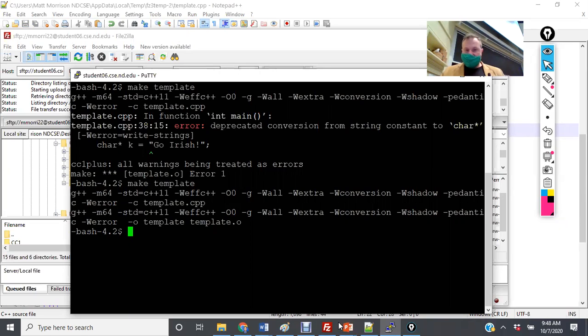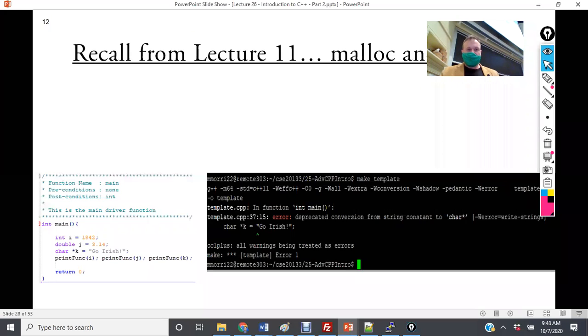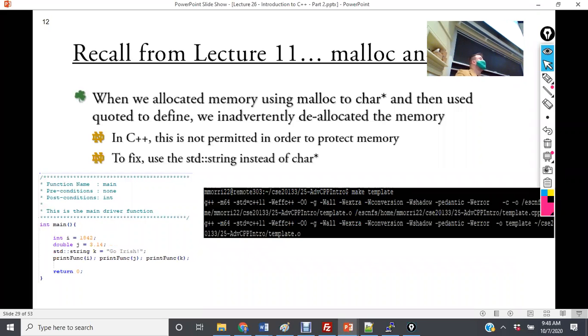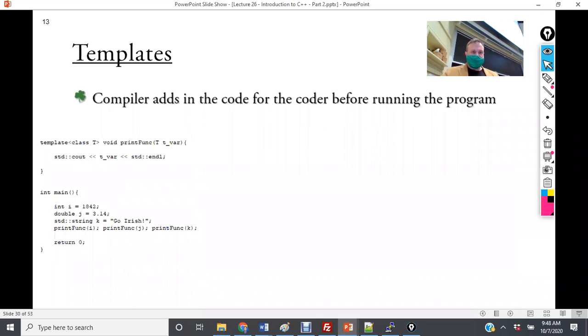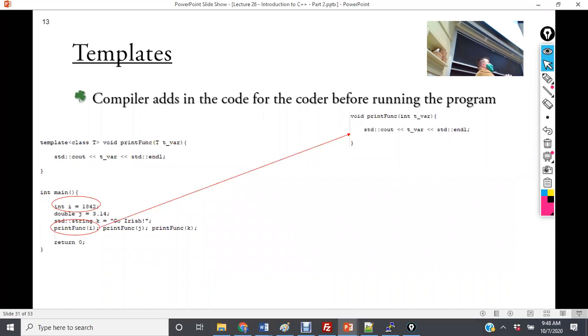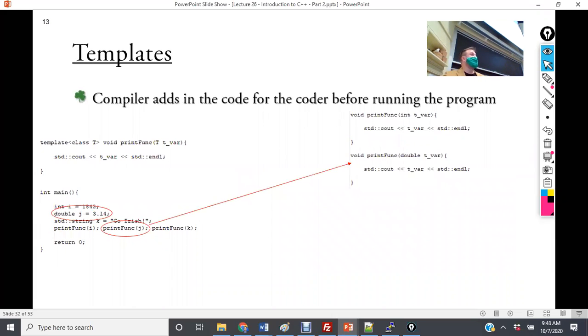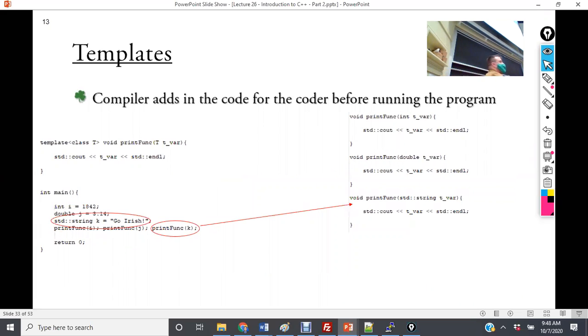So before I run it, let me show you what's going on underneath the hood in the compiler. So we've changed it to standard string. We've discussed this. And then underneath the hood, what's going to happen is when I call print func I, that's an integer. So it's going to replace T with a version of the code, an int. And that's what it's going to put on the instruction stack. And then when I call print func with double, it's going to do the exact same thing. And then with a standard string, it's going to do the exact same thing as well. And so it's going to put those versions of the code.